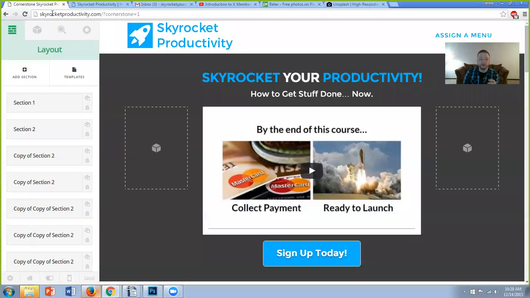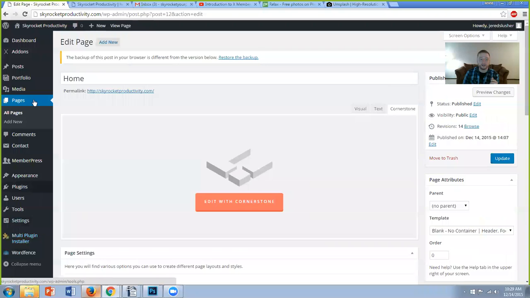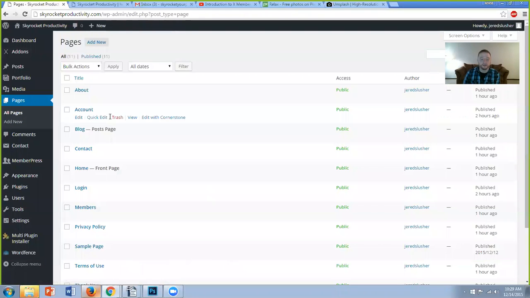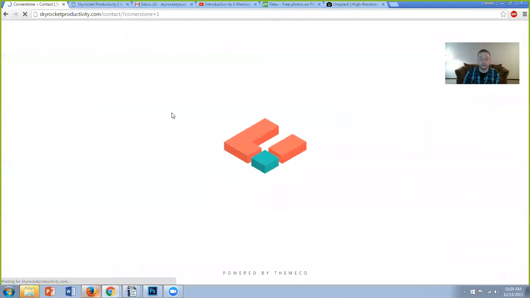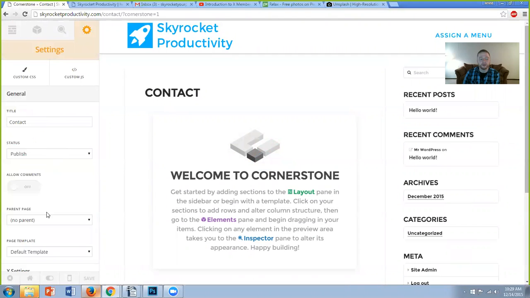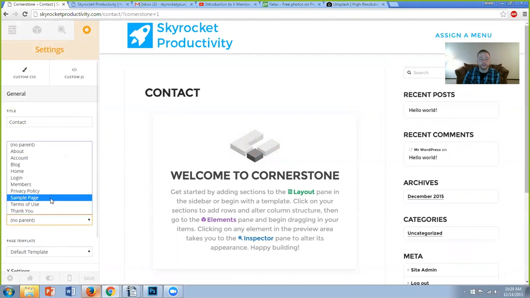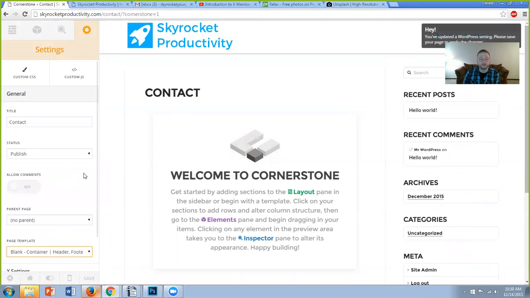So without further ado, we're going to go ahead and make sure this is saved, and then we're going to go back to our dashboard, and we're going to go to our pages and create our contact page. So contact page, very simple. We've already set this up. Edit it with Cornerstone. We're going to go in here and go to the page template. We're going to want a container with a header and footer.